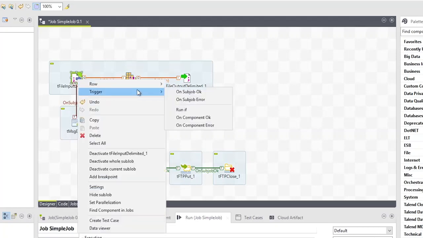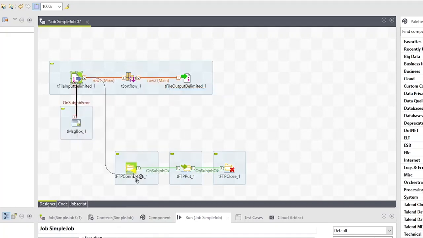Let's connect them using an onSubjob OK trigger. Connected this way, the file transfer part of this job will only happen when the first subjob succeeds. With one single trigger connection, we achieve the desired result. The file transfer is conditional and will be properly synchronized.